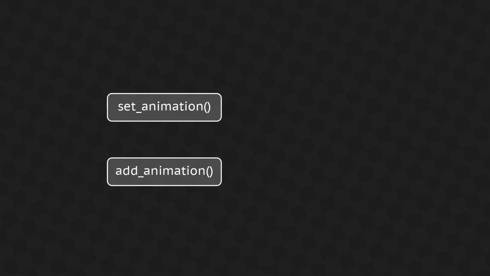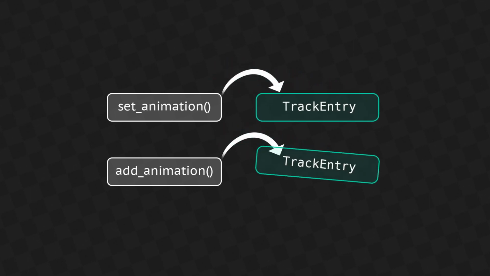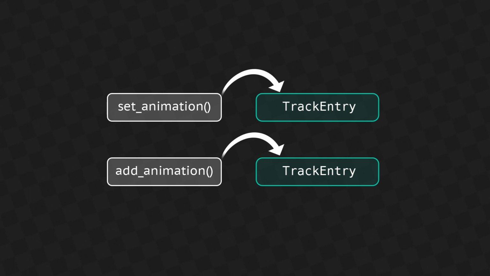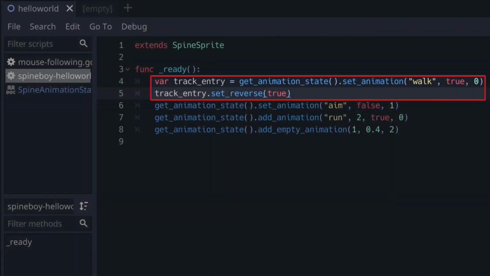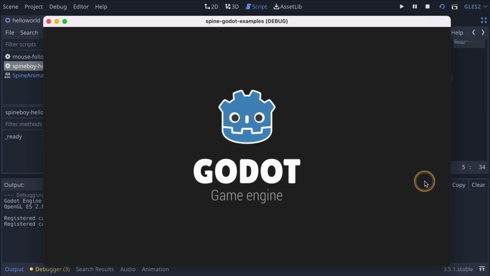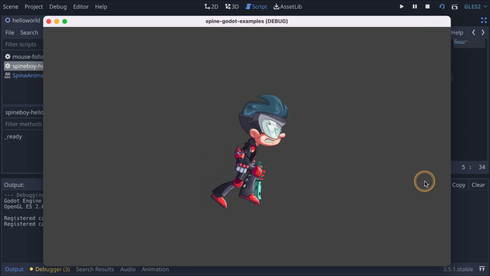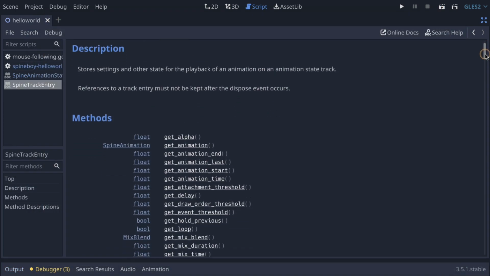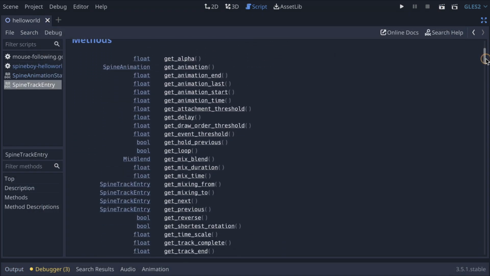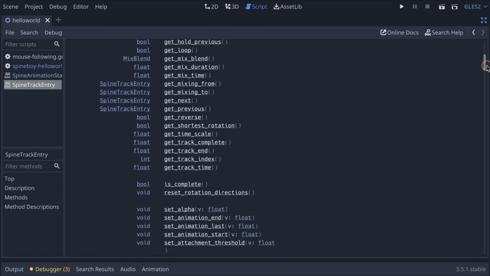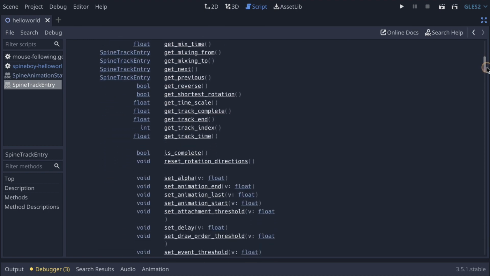When setting or adding an animation to an animation state track, a SpineTrackEntry is returned, which allows further modification of the properties for this specific animation playback. For example, you can set the track entry to reverse the animation playback. Let's see the result. The walk animation is played backwards, but the run animation is played as normal. Track entry has many methods to customize playback, so please refer to the SpineTrackEntry reference for more information.